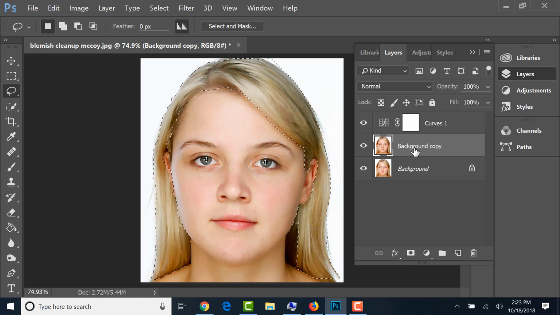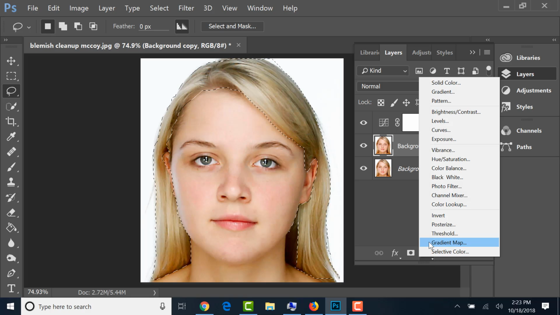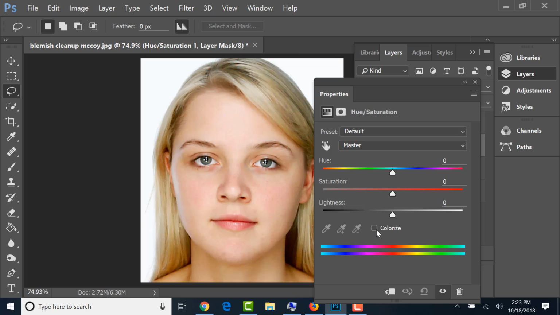So here's what you do. Make sure you're on the background copy when you have this selected. Go down to this adjustment layer and you're going to select hue and saturation. If you click colorize, which is right here, you can adjust her hair. I just made her look like an old lady a little bit.